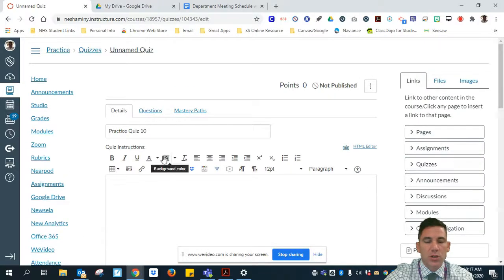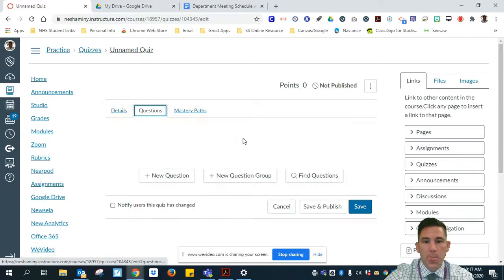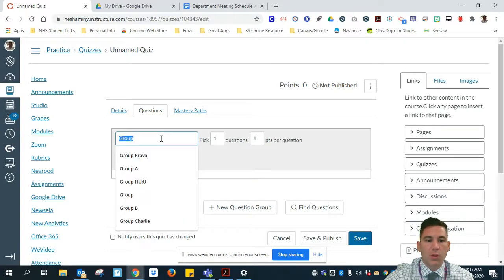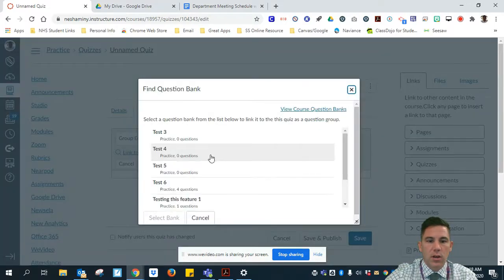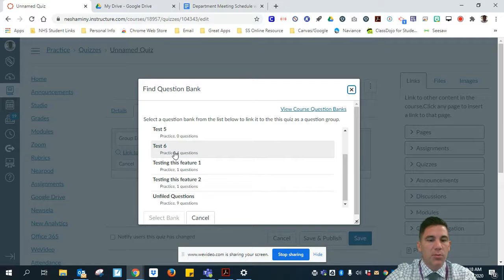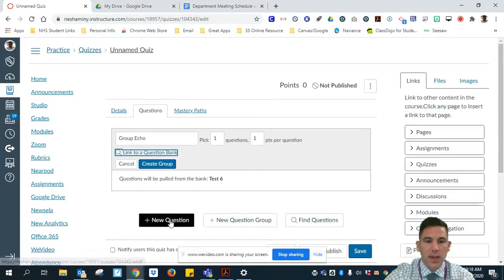But here's where we have to do the next step, which is right here in the questions tab. So when I hit questions here, my next choice I'm going to do is to make a new question group. So here I'll select question group. I'm going to call this Group Echo. And I am going to link to a question bank. I'm going to go ahead and link to question bank number 6, where in the first part of this video, you saw me create question bank number 6. So there I am. I'm going to link to it. I'm going to hit select bank.